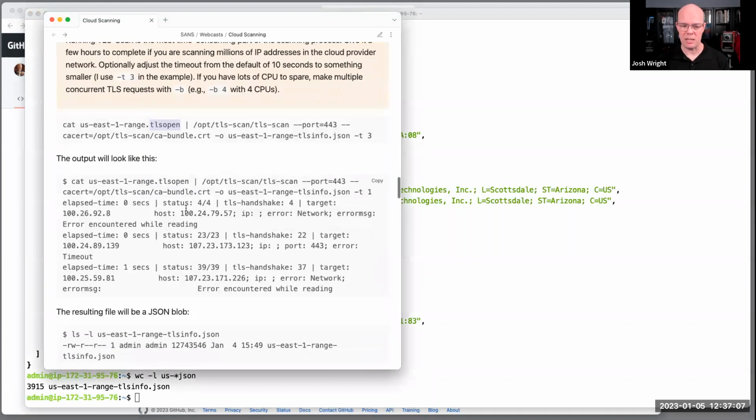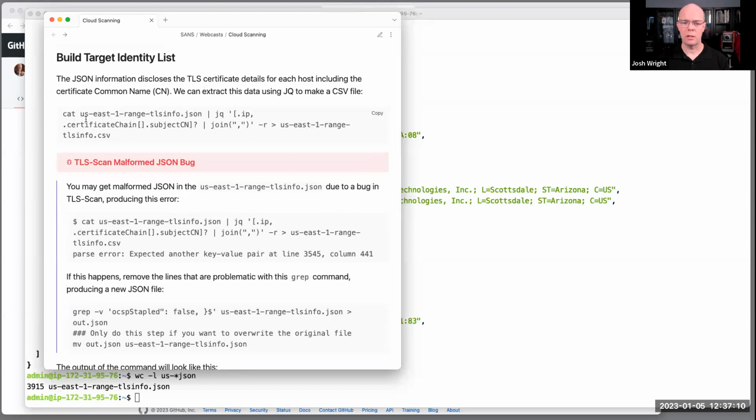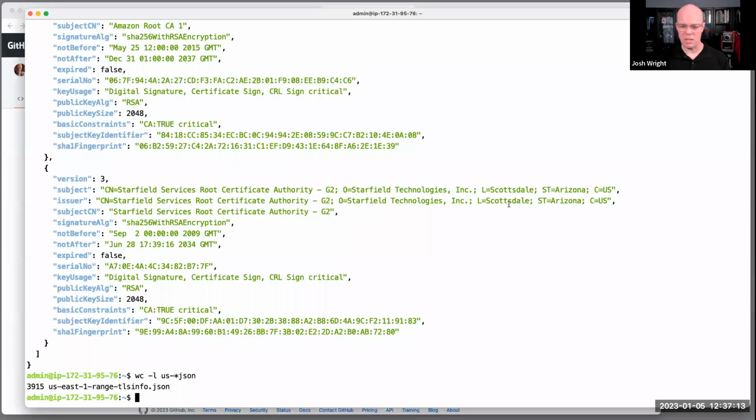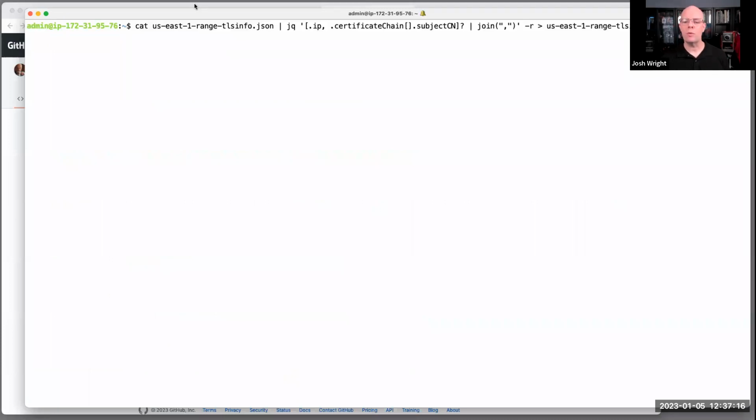I've got a jq command here. So what I'm going to do is cut and paste this from your notes. I'm going to cat that file and pipe it to jq. With jq, I'm getting the IP address information, and then I'm getting the certificate chain information. There may be multiple certificates, a certificate chain with multiple links. I'm going to extract the subject CN. The question mark says, if that doesn't exist, then just continue, because rarely there won't be a certificate chain in the certificate. Then I'm just going to pipe that information, join it with a comma to make it CSV, and pipe it out to the CSV file. Great, that only takes a couple seconds.